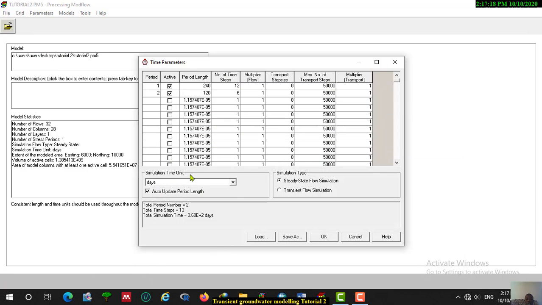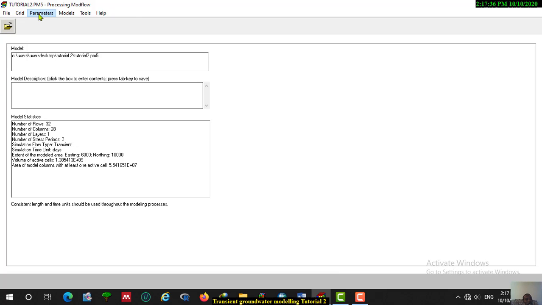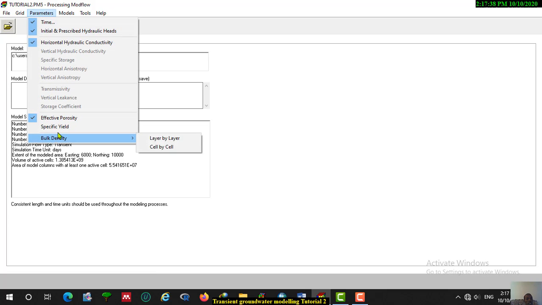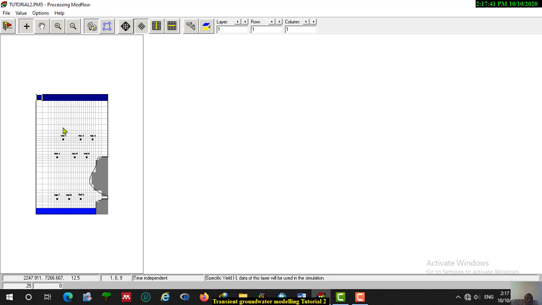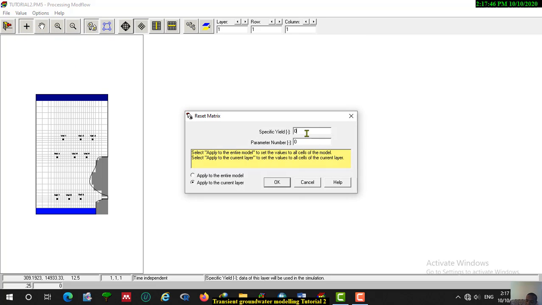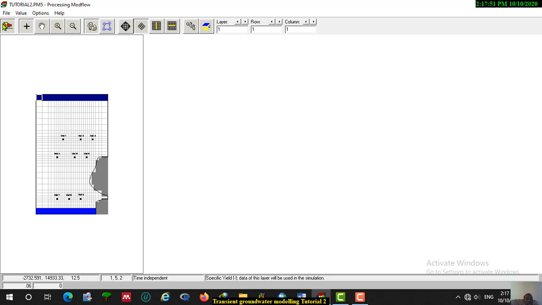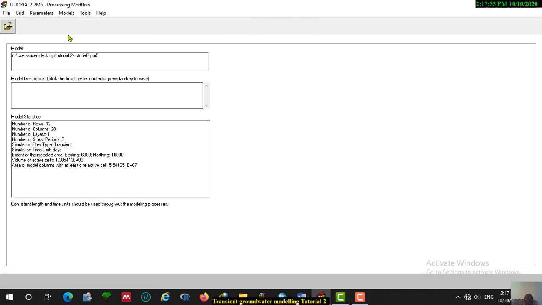And simulation time unit is day, and simulation type will be transient flow simulation. So change to transient flow simulation, then okay. Another parameter, specific yield, is also given for us. Click value, then reset matrix, specific yield value 0.06, then okay, then leave editor, then yes.